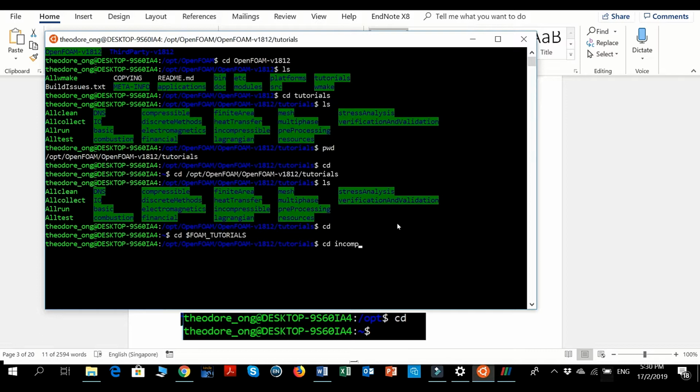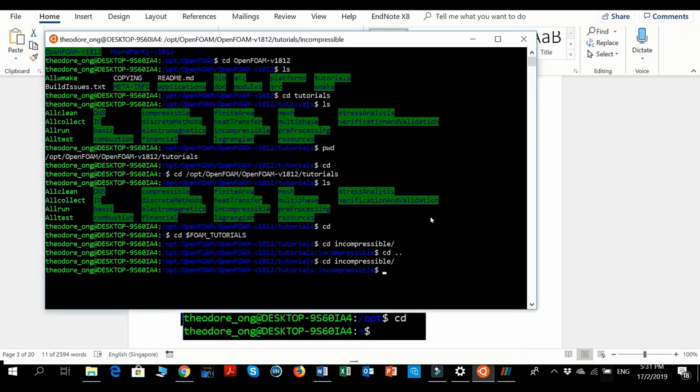Now, if you don't want to type out everything, just type out the first few letters of the folder name, press the tab button, and that will finish it for you, and you can just press enter. I'm going to show you again. cd .. takes you up one folder from incompressible to the tutorials folder. Let me try that again. cd incompressible, press enter. Now you're in the incompressible folder, so let's take a look at what we have inside this folder.